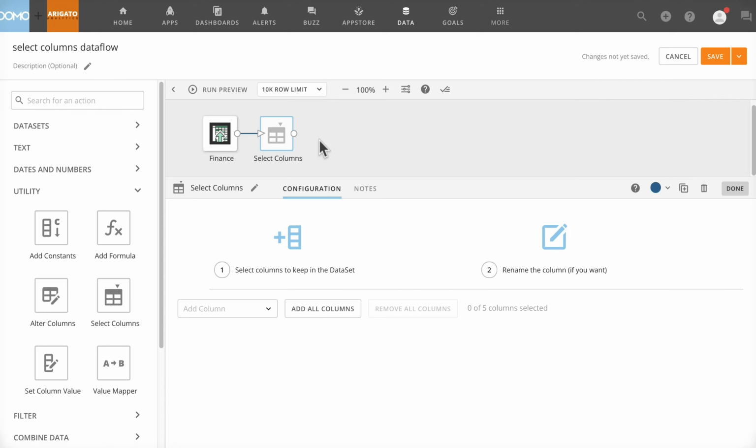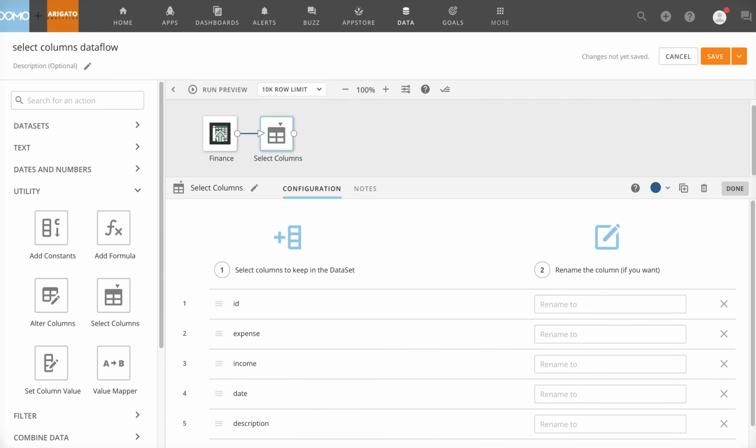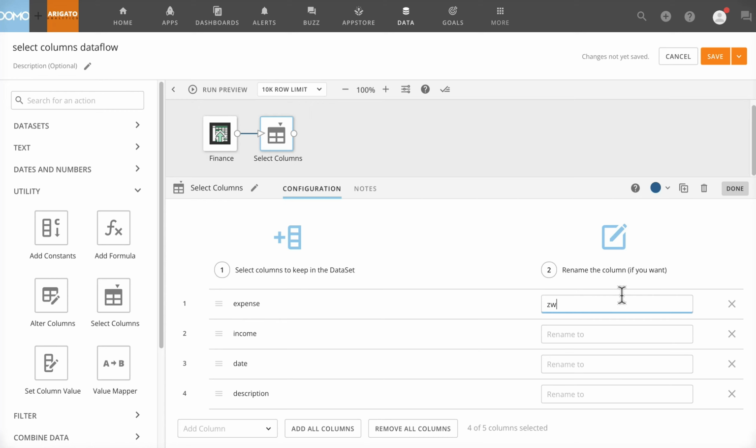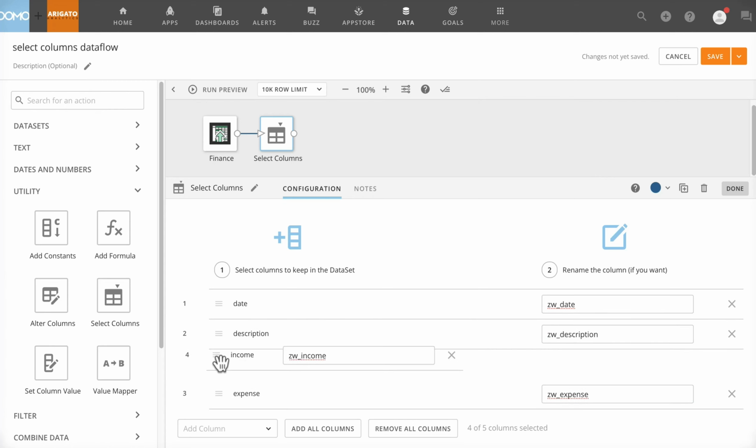In today's example, we will be renaming, removing, and reordering our columns. Select the Add All Columns button. Remove the ID column. Now, let's rename the remaining columns to have the prefix ZW. Finally, let's reorder the columns to date, description, income, then expense.